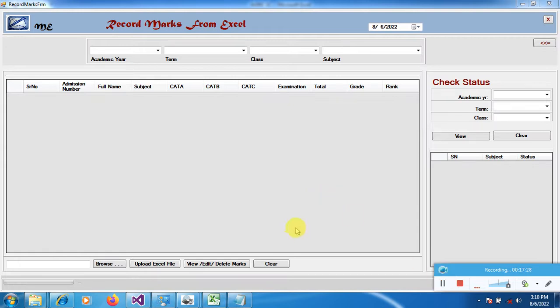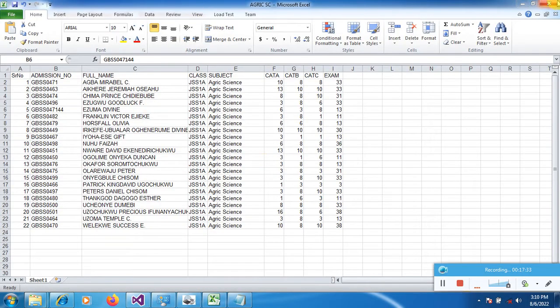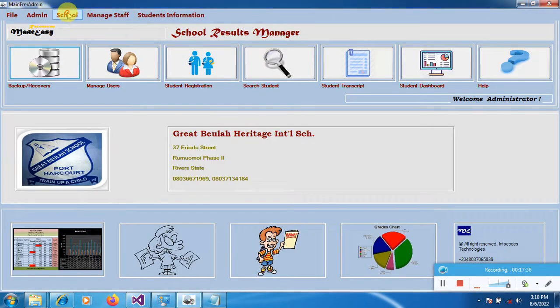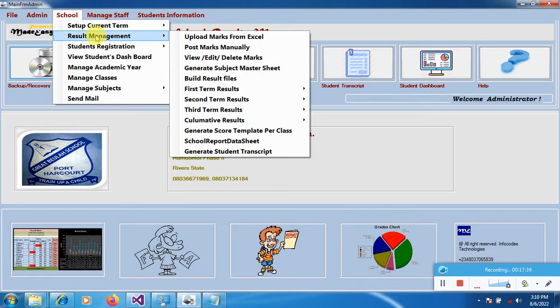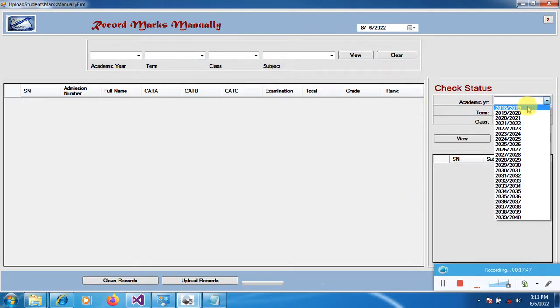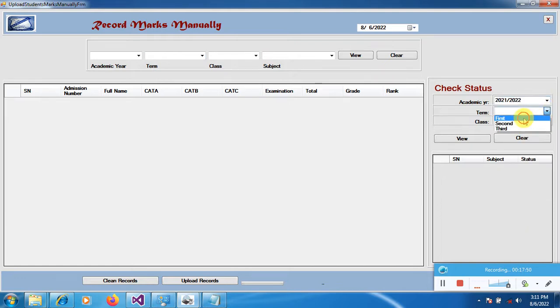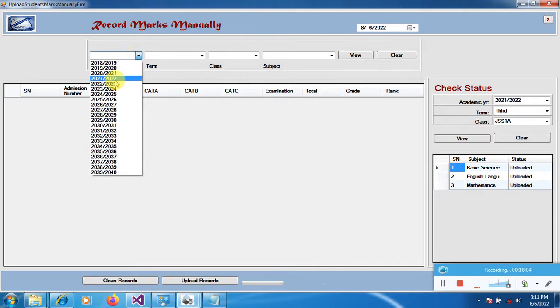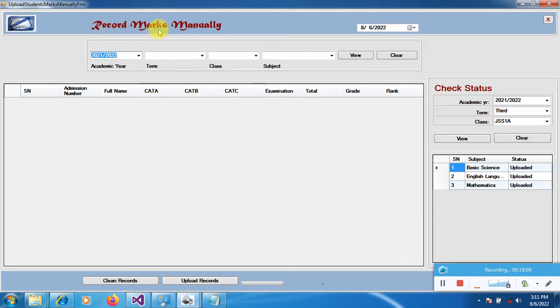So you are welcome. Let's go to the main menu again. We close this. We go to the main menu. We go to result manage. Say post marks manually. You see it? It's just the same interface as the old one. If you look at this now, let's check what you have uploaded so far for the first term, just one. You see that is the same thing, basic science and this. Now, assuming you want to upload another subject, but this time around it is record marks manually. This one you will see browse here.